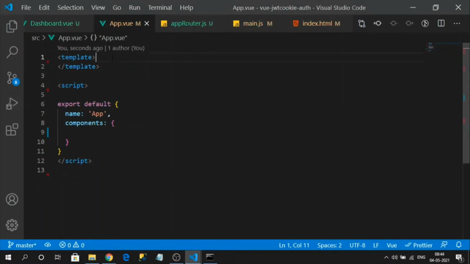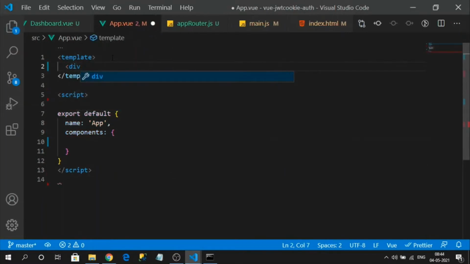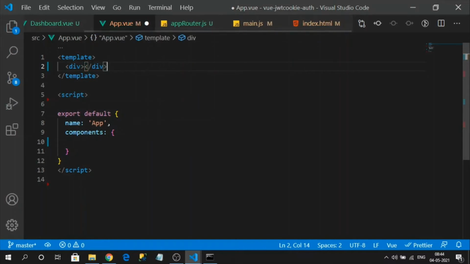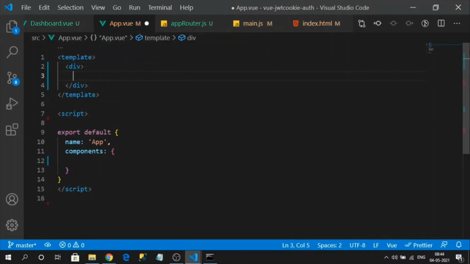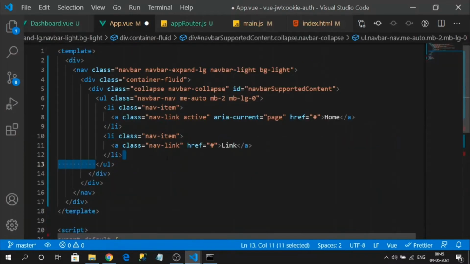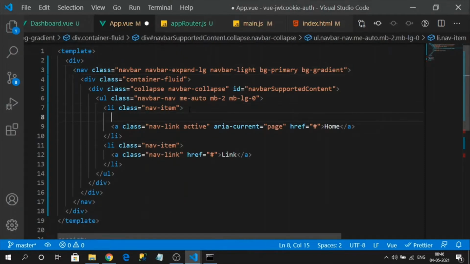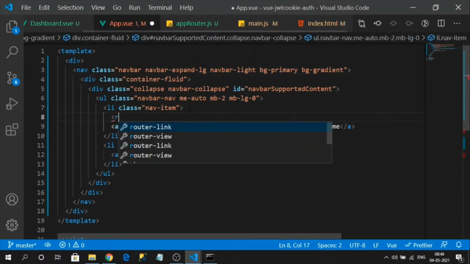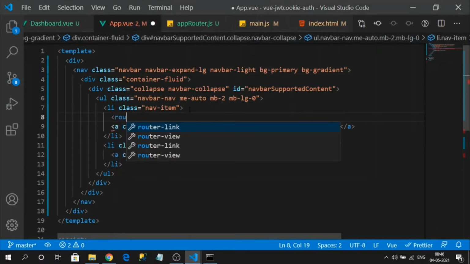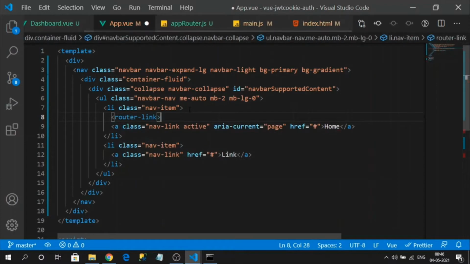Let's have a row div, and here let's add this one. After removing all unwanted elements, my menu looks like this. So here I want to add two menus for login and dashboard. To add menu links, I can use the default Vue component router-link. So let's use it.